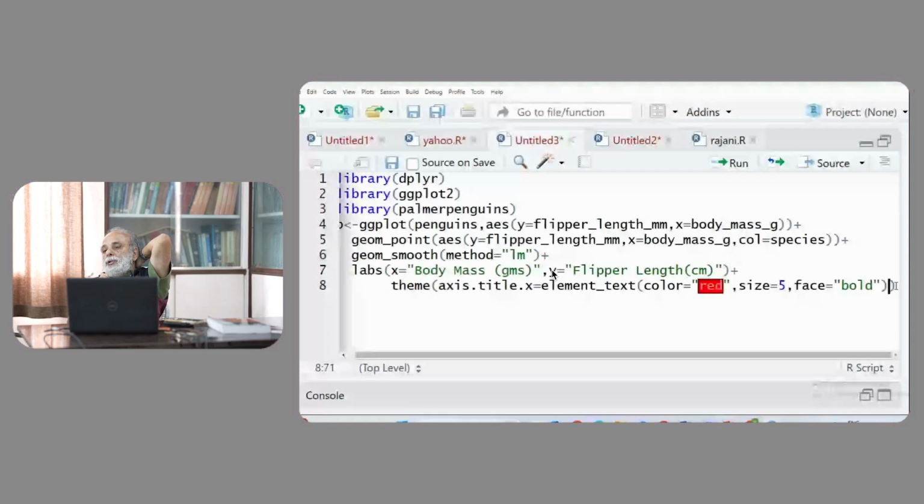We make an error, man. If you make an error, you will figure out what the error is.